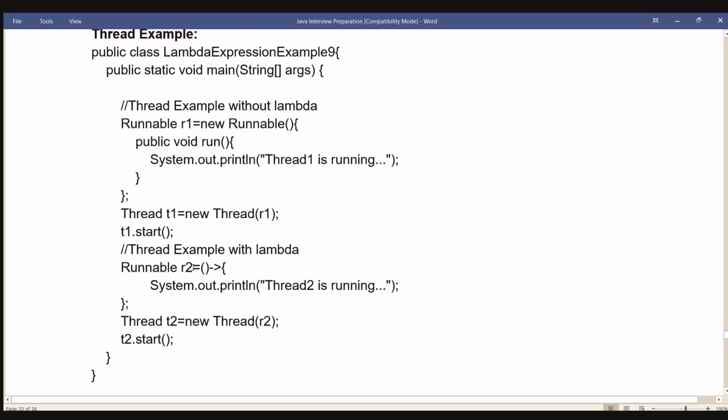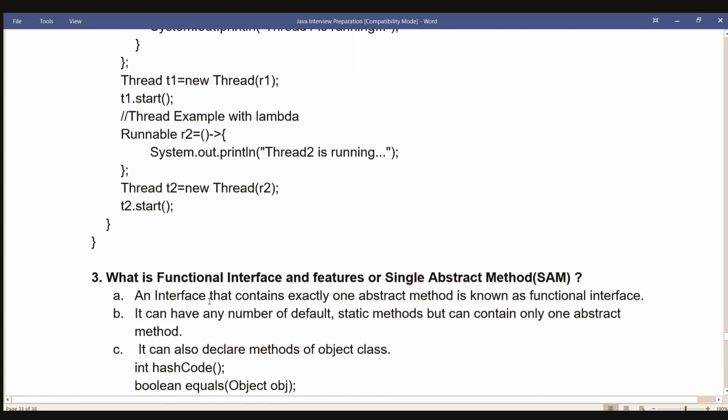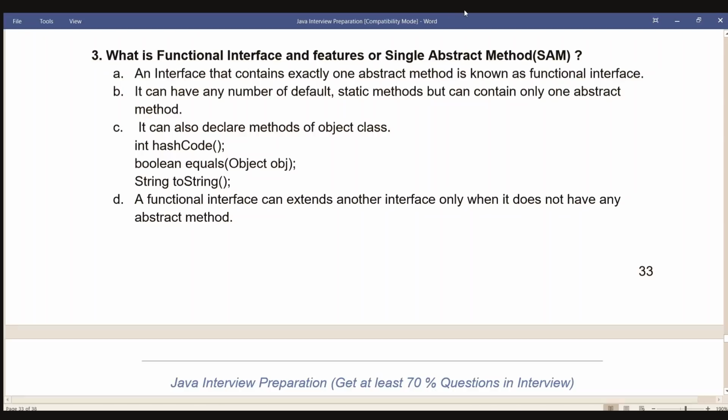// thread example with Lambda. Runnable r2 = () -> { System.out.println("Thread2 is running"); }; Thread t2 = new Thread(r2); t2.start(); 3. What is functional interface and features of single abstract method, SAM?